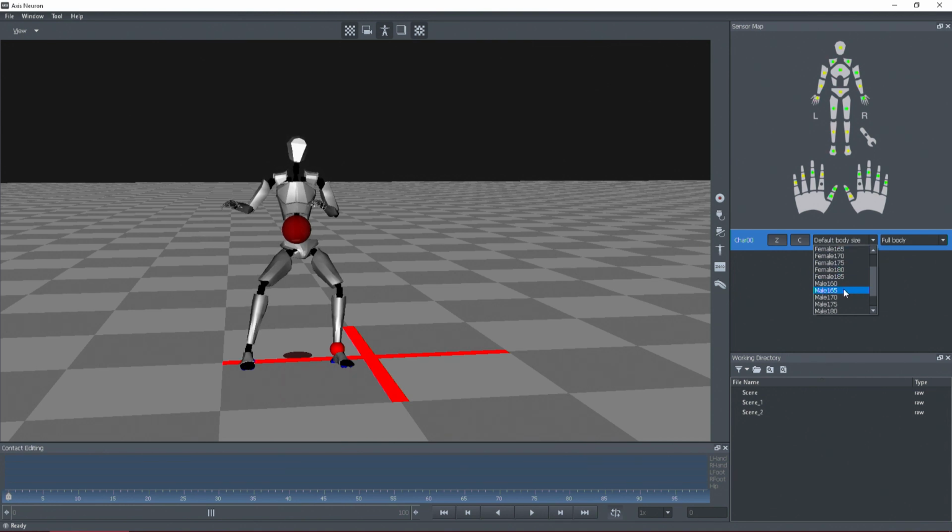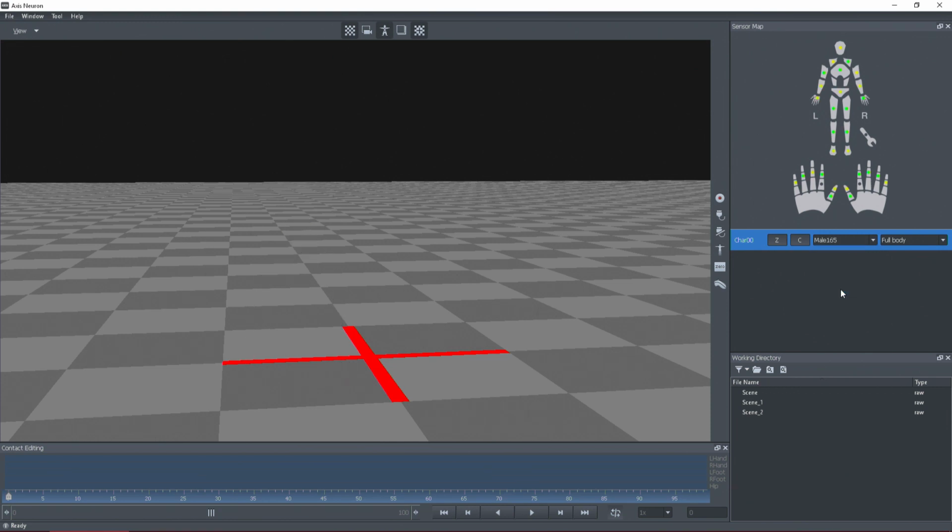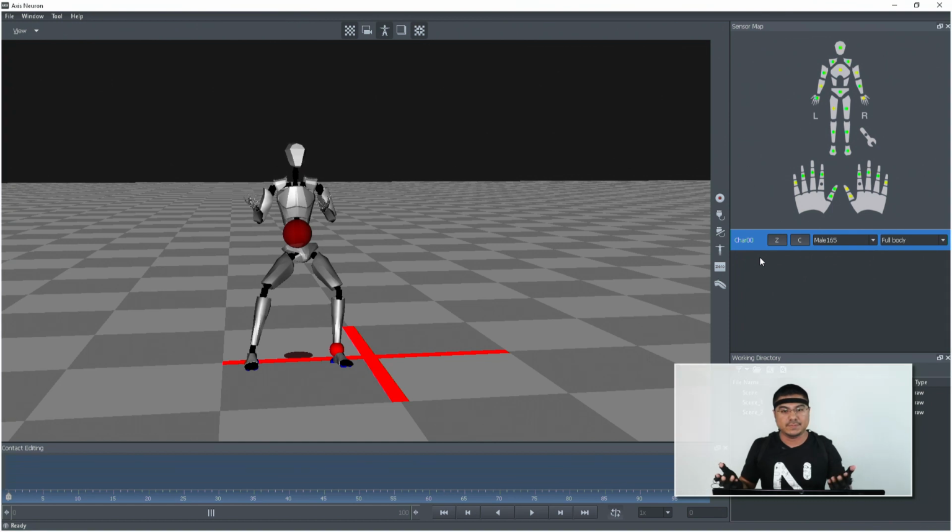I'll select a preset for this example, male 165. Yes, I'm not too tall, but hey, I can do mocap. So male 165 is the range that I'm looking for. And once I do that, I'm going to go ahead and do the calibration. And we all know the calibration is very important to do.